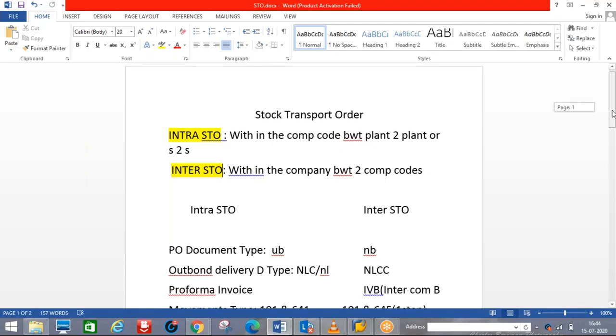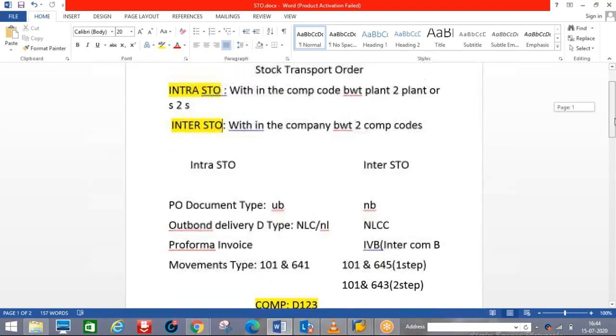Then coming to the difference between intra and inter STO, they will ask. First we will see intra, but we will discuss inter only. Intra is nothing, we are just doing a stock transfer from one plant to another plant. That is simple. But inter is what they will ask us. They will not ask these questions on intra.